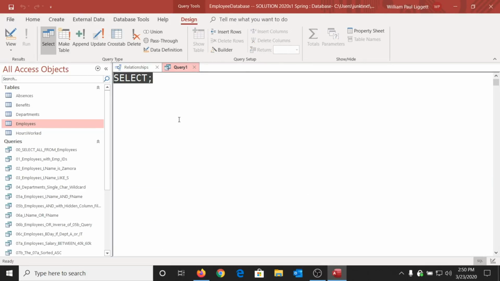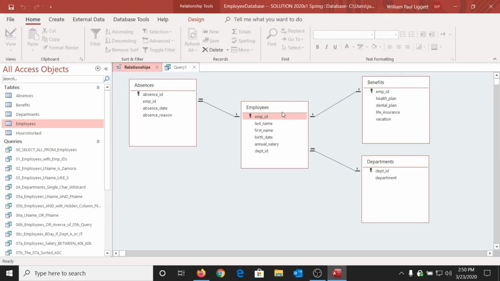Now, remember, we want to get every employee who has health plans. Oftentimes when you're trying to write a query, look, this is Microsoft's version of an ERD, an entity relationship diagram. To be clear, if you're confused, an entity is also called a table. So the employees table is also known as the employees entity. The benefits table is also known as the benefits entity. It's just a thing, some object.